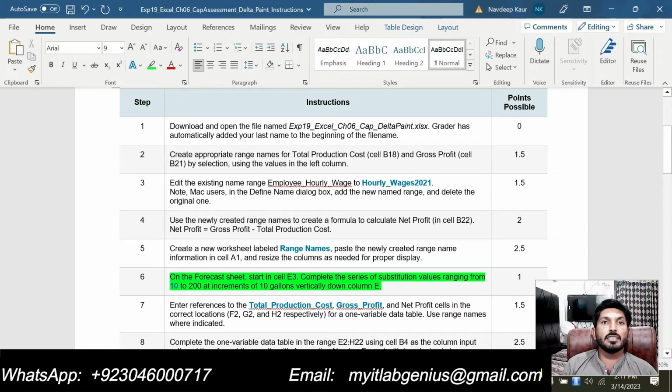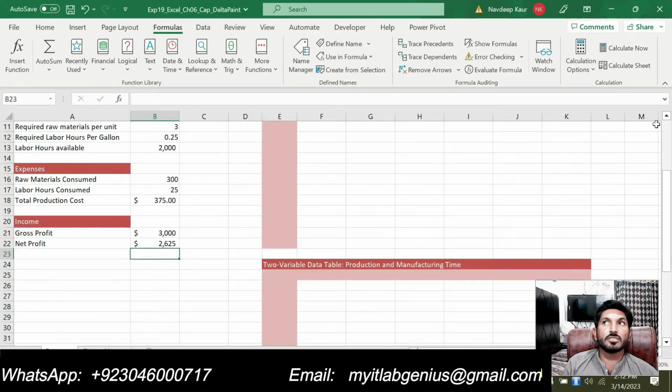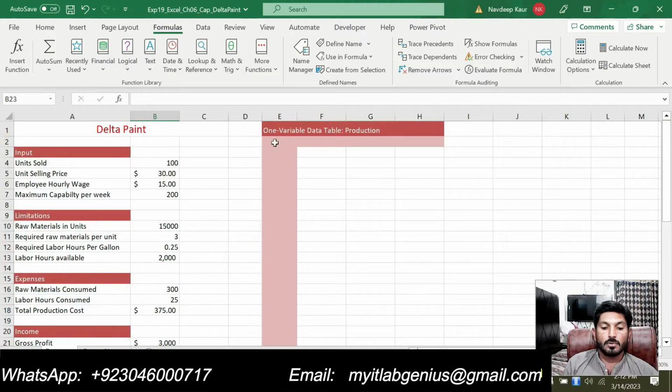Start in cell E3. Complete the series of substitution values ranging from 10 to 200 at increment of 10 gallons vertically down column E. So this is a series that will start from 10 and will end at 200, and there will be an increment of 10 gallons, and it will go down column E. So first we will go to cell E3 on the worksheet. So this is cell E3 of the worksheet.